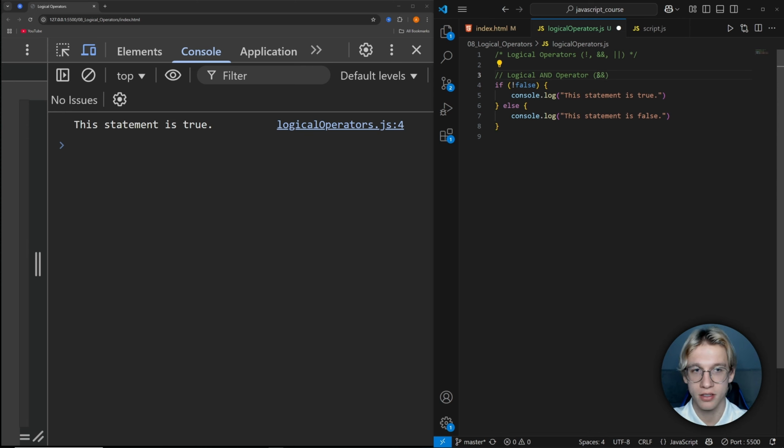I'll write logical AND operator as a title, and as you see, this symbol or this sign means AND. I will use the same example, but I will write true and true, and save the file, and right now we see that this statement is true. For example, I have two statements. The first statement is true and the second statement is true. And as it is contained in one parenthesis, in one if statement, this expression will give true. The same if I write false and false. I save the file and you see that this statement is false.